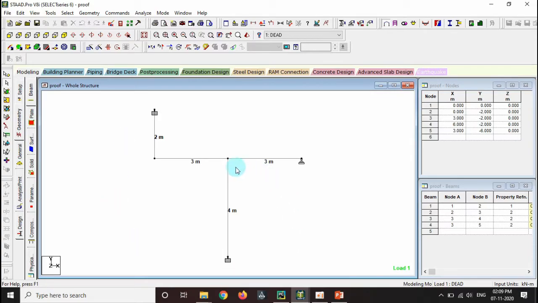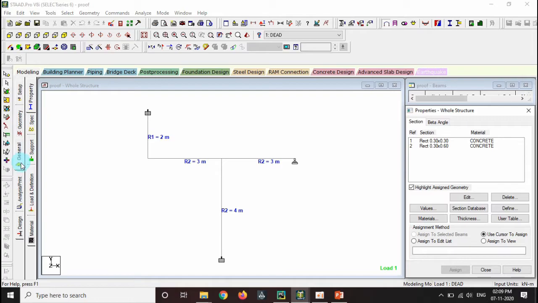This is it for the geometry of the structure. Coming to the general properties of the structure, we have to introduce the material property of moment of inertia. STAAD doesn't recognize I, so we have to give the dimensions of the member. For example, as we know, the moment of inertia is nothing but bd cubed by 12, so we have to substitute the value of b as 0.3 and d as 0.3. It gives nothing but bd cubed by 12.